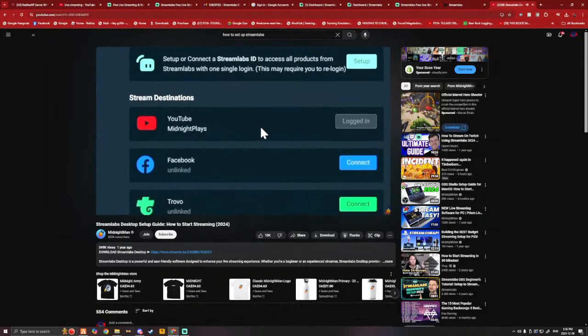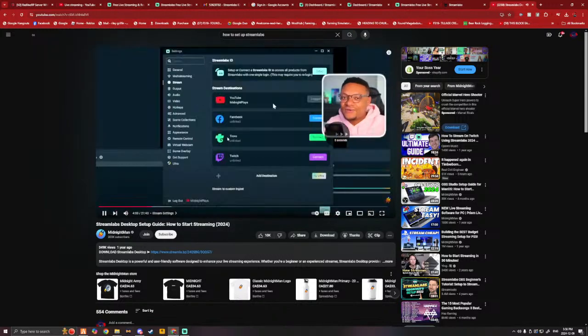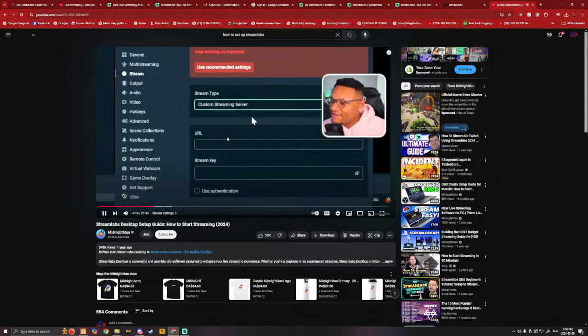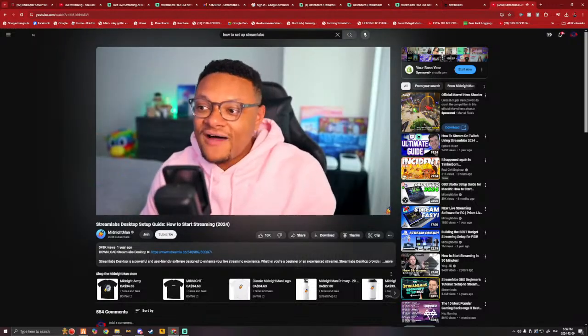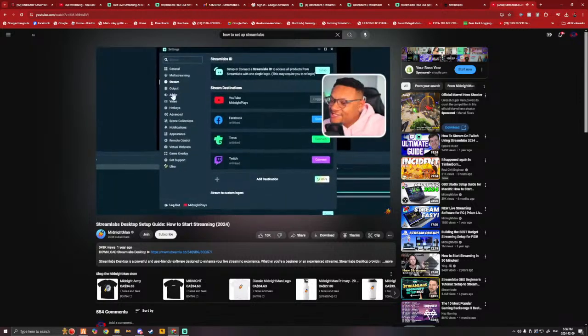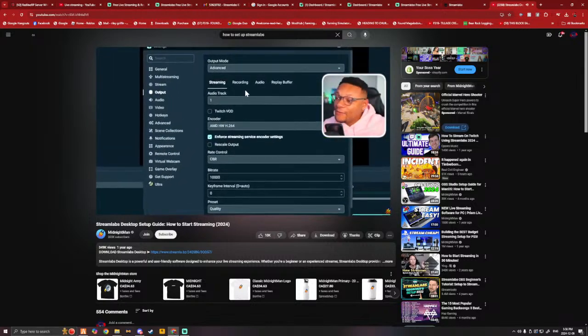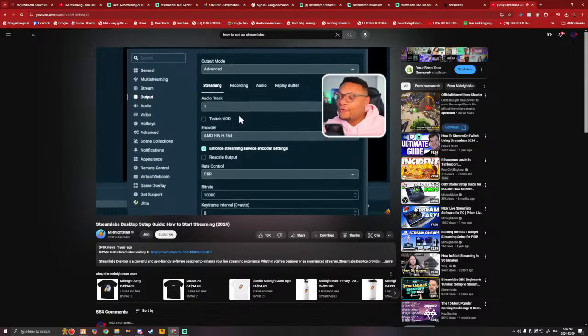So this is where you're going to have all of the different accounts in Streamlabs that you ever plan on streaming to. Kick, for example, you can change that to custom streaming server, and then you can put in that URL and that stream key to push to that special destination that doesn't have a service offering in Streamlabs Desktop. Next, let's check out the output tab, and this is where we can configure our settings for our stream.